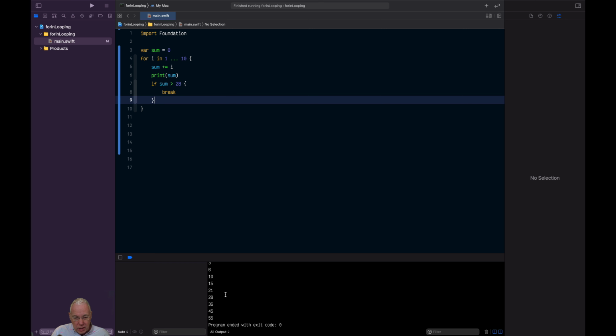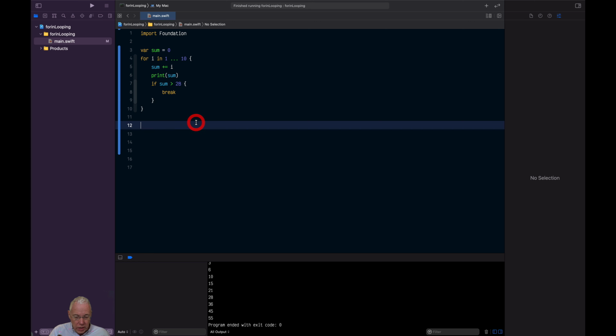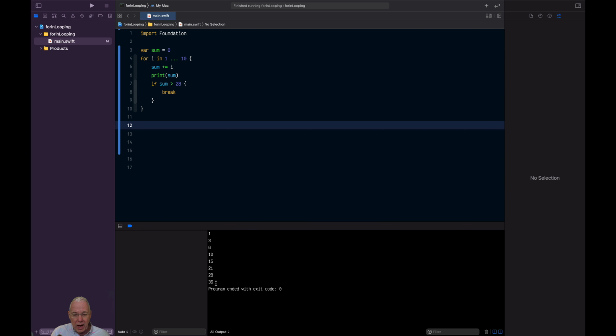So that means that I will probably see up to this 36, but after that, I shouldn't see 45 and 55. So let's go ahead and run it and see if that's what happens. So we're running along, and sure enough, we have exited after the value 36 was presented. That's because this is the point at which sum became greater than 28. The other thing you can do is remember to use the debugger. If I wanted to watch this all happen and step through it slowly, I can do that. So I could put a breakpoint right here, for example.